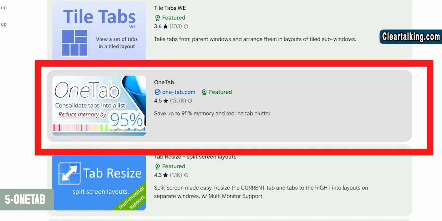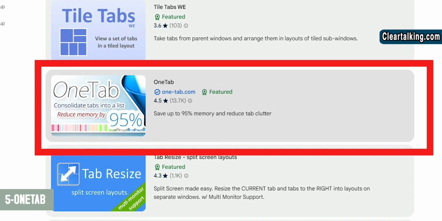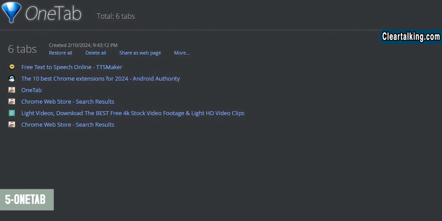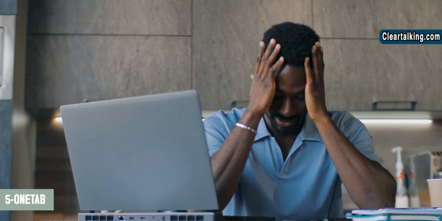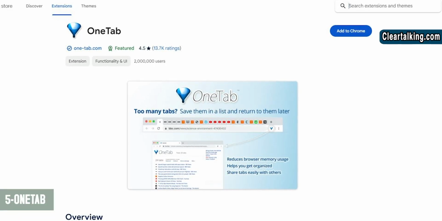OneTab is a free Chrome extension that lets you reduce all of your open tabs into a clean list in just one click. If you have multiple tabs open and get frustrated when your browser slows down or you cannot find a specific tab, then this extension is perfect for you. This will help you be more productive and efficient.